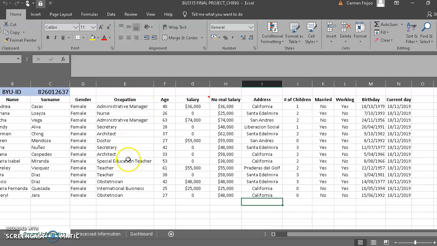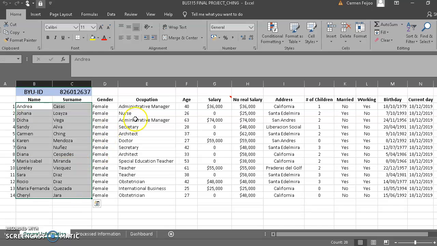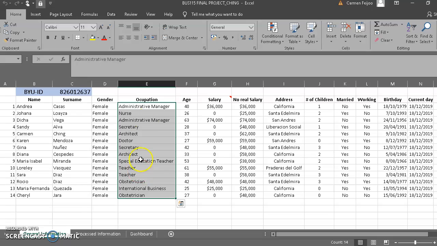My project is about a list of friends of mine from church, sisters from the Relief Society, because I'm the president of the Relief Society, and I chose some sisters of my ward. This is the list, their names, and this is their occupations.